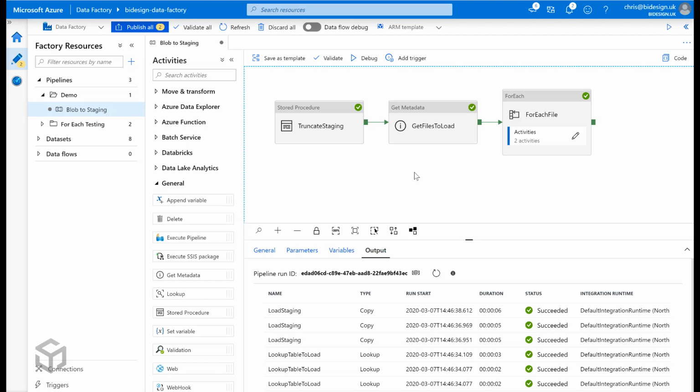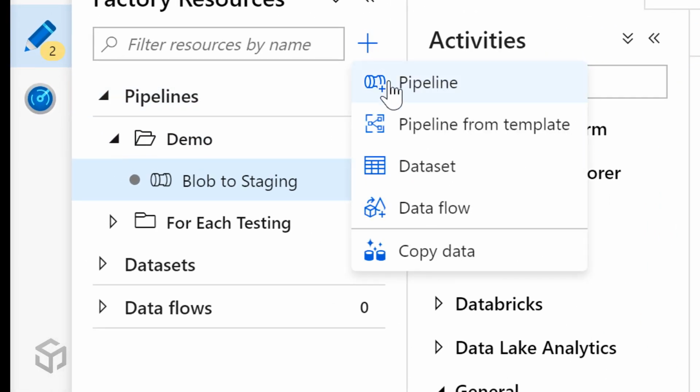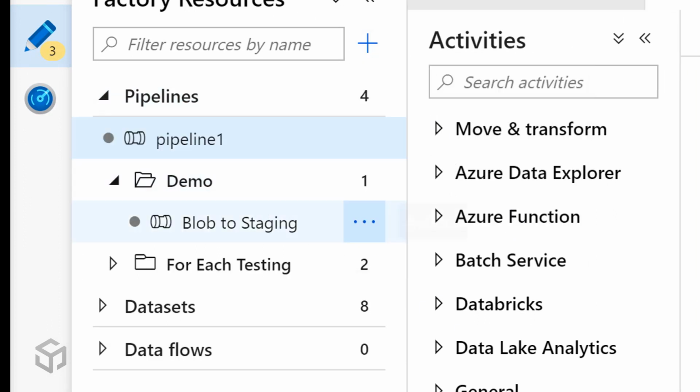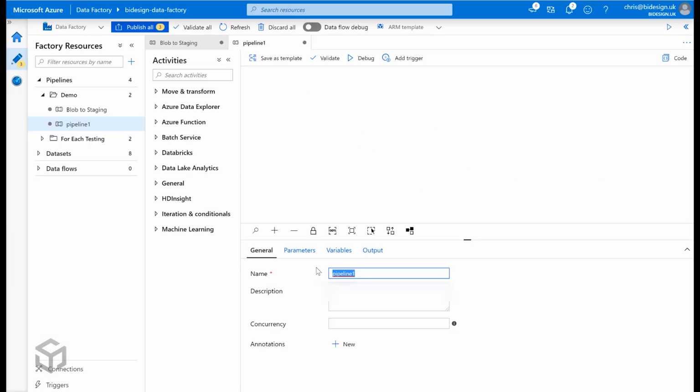So we've got all of our data in staging. Now we want to merge it into our dimensions and our facts. So for me, I'm just going to create a new pipeline because it's a separate task. Essentially doing a separate bit of work, I'm going to create a separate pipeline. Completely up to you whether you do that or not, but that's the way that I'm going to do it. So create a new pipeline. I'm going to move it into my demo folder, and I'm going to call it staging to final.